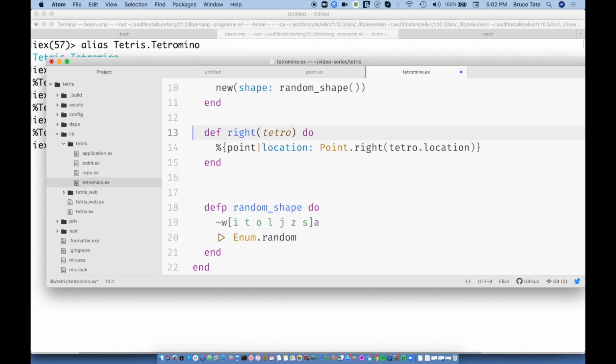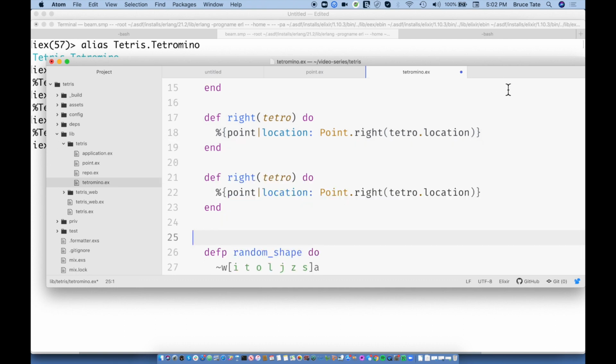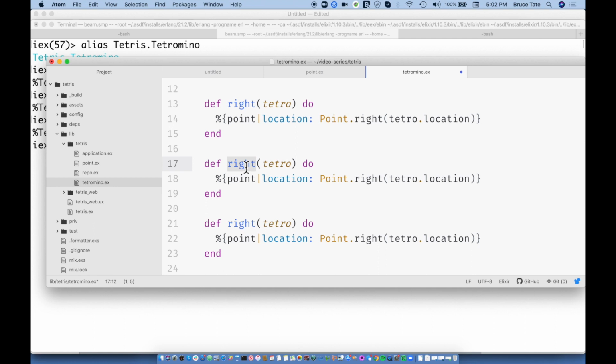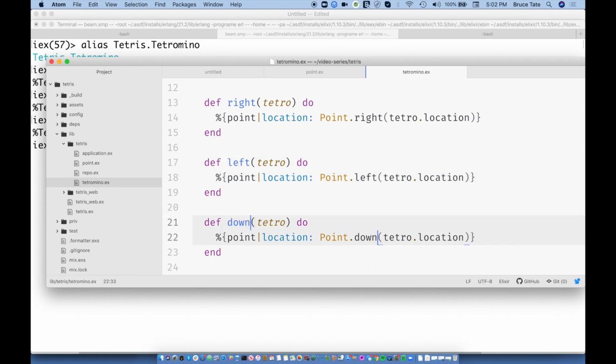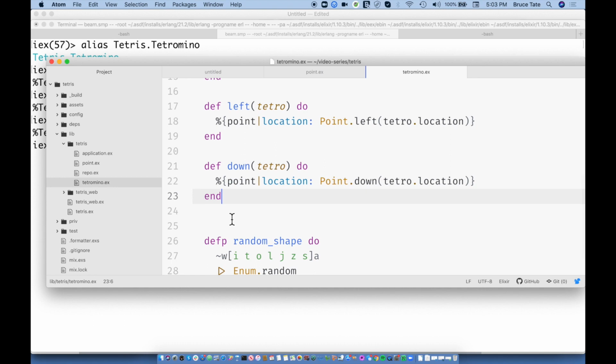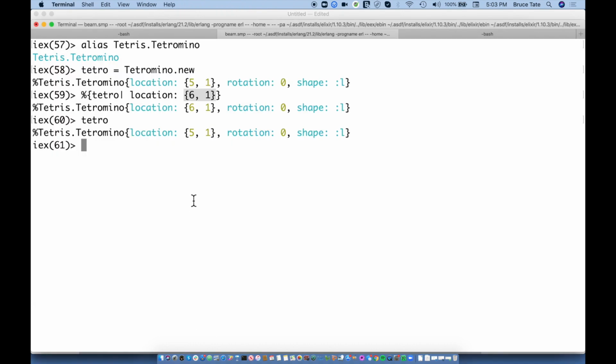And you might say that the shape of this is going to be pretty similar for left. Actually, let's do this. And for down. Yeah, so I like that pretty well actually. And so now we can move these things around. So we ought to be able to play the same game with our reducer that we did before.